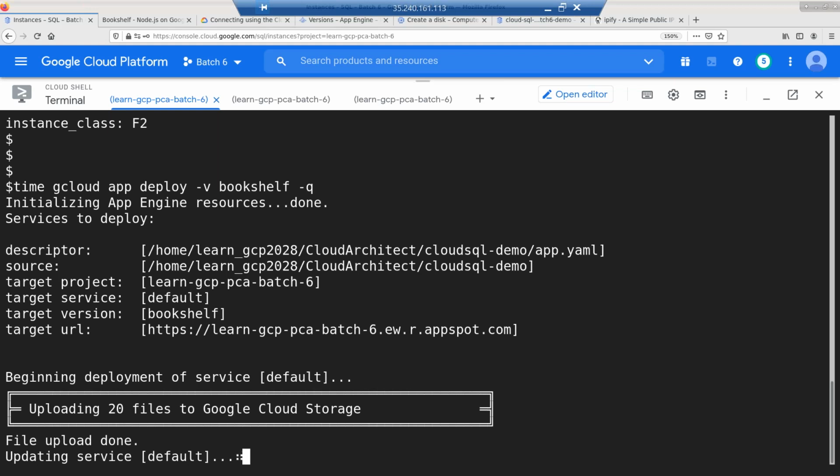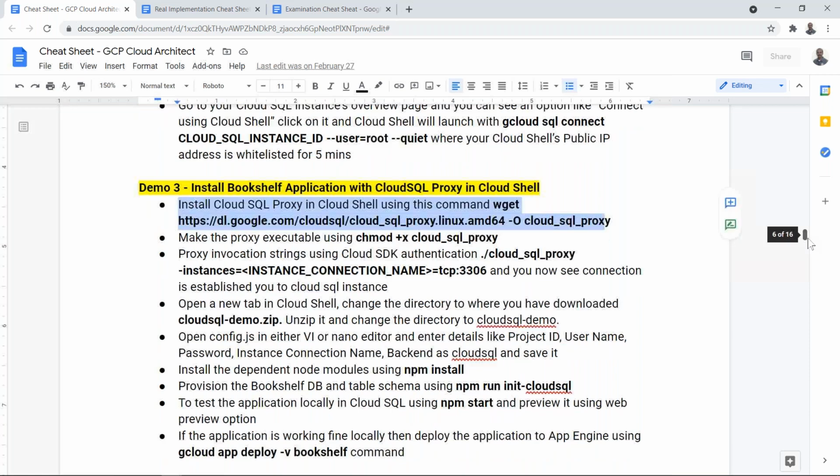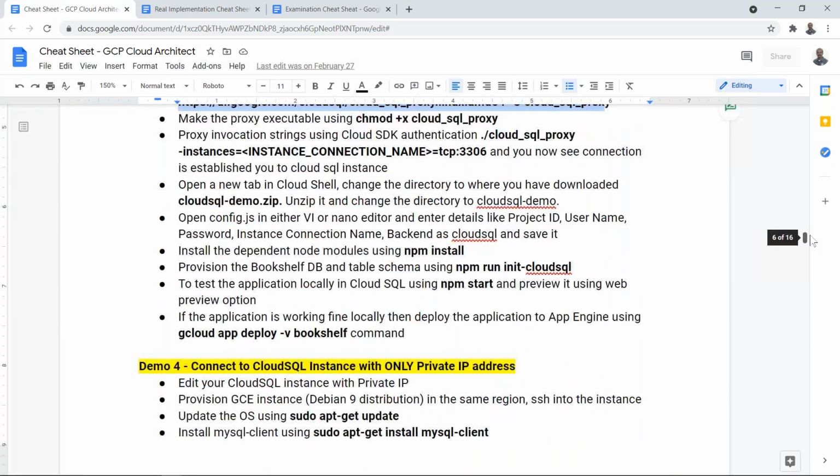The steps are in the cheat sheet, yes, Deepak. So if you just open the cheat sheet, you have a demo 3, install bookshelf. So first install your client, change the permission, run it, then open a new tab. Everything is mentioned, and this is slightly a demo which involves application also. So that's the reason I have mentioned it very clearly what you need to do. So you should be able to get it. It's in the cheat sheet.